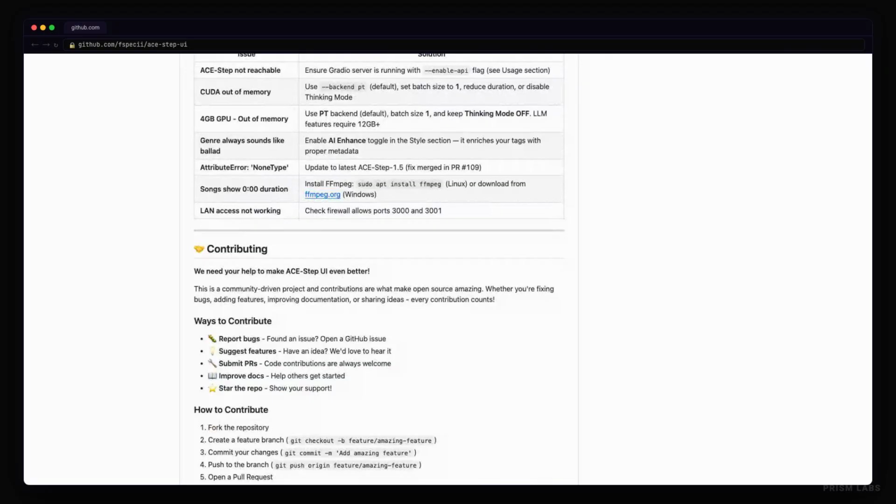50-plus languages, voice cloning, lyric editing, remixing, lyric to vocal, singing to accompaniment. Free forever, runs on your own hardware, no monthly subscription, no per-generation cost. 1,600 stars on GitHub on the UI side, 10,000 on the model side. We are walking through the whole stack. What the UI does, what the model does, and what it actually takes to run it.